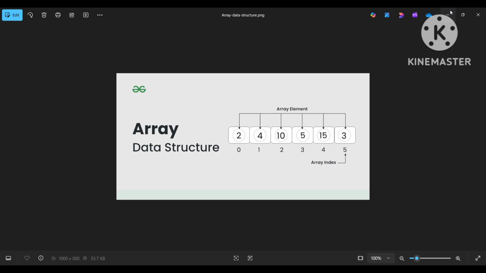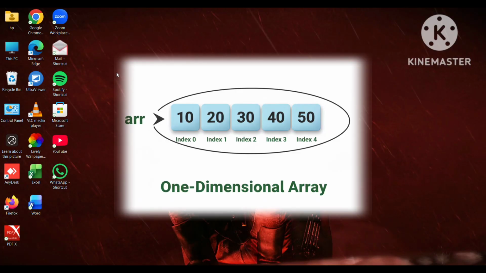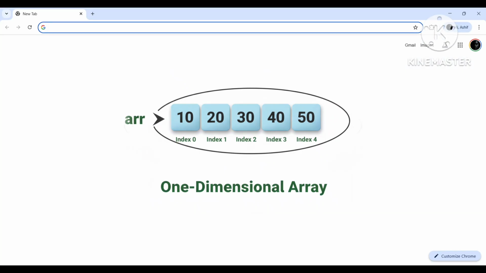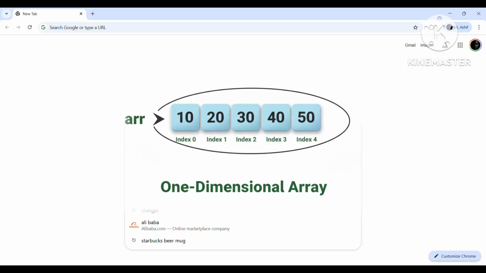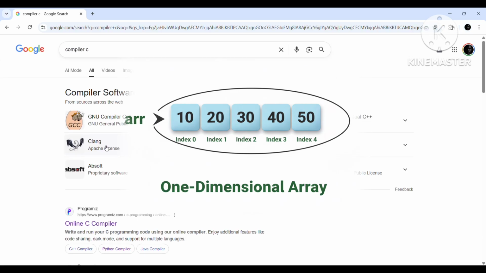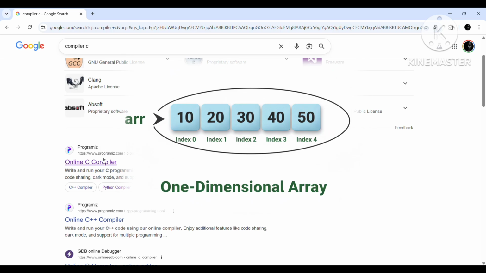So what is array representation? You can see on your screen index 0, 1, 2, 3, 4 and values 10, 20, 30, 40 and 50. You can access any value by using its index, like marks[0] gives 10 and marks[4] gives 50.